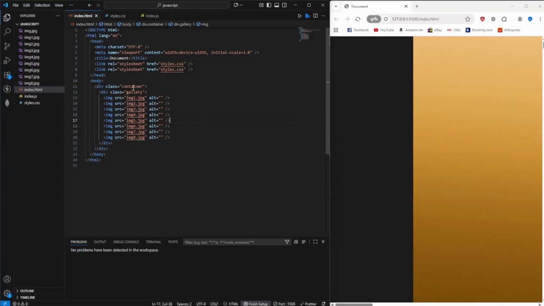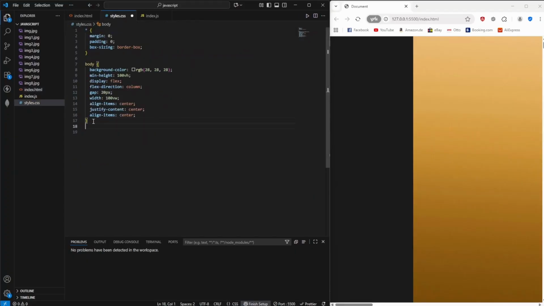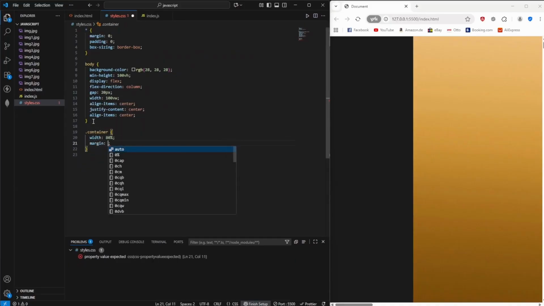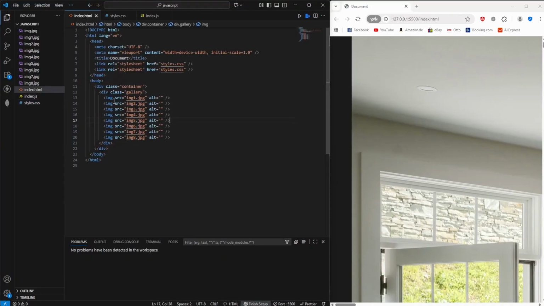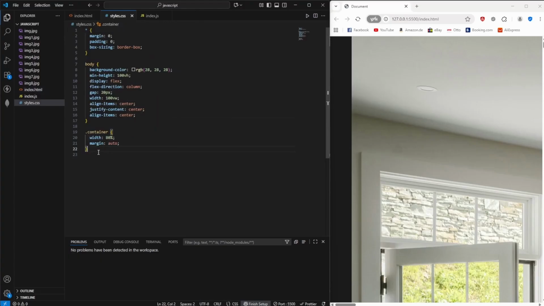And now we want to go into CSS to start styling our container and our gallery. Our container should have a width of 80% and a margin of auto, which basically centers our container. So now our gallery is basically in the center of the screen, but it doesn't really work, as you can see, and that has a couple of reasons.